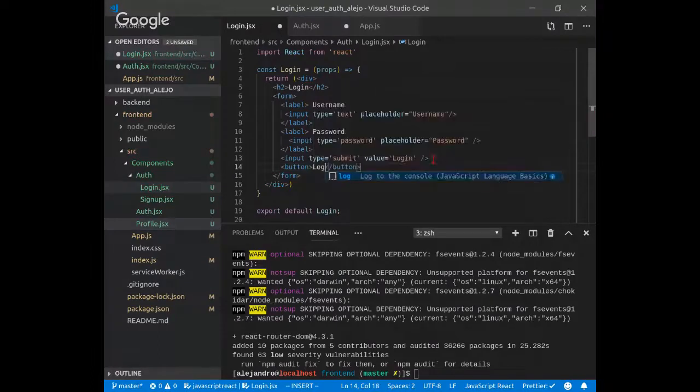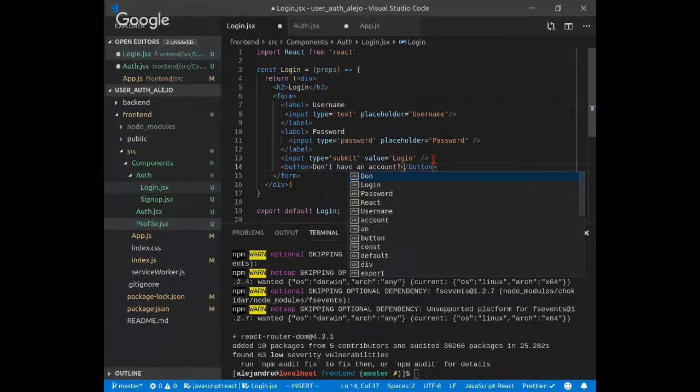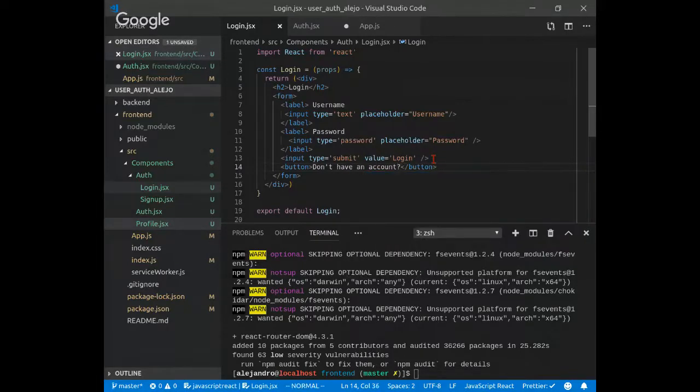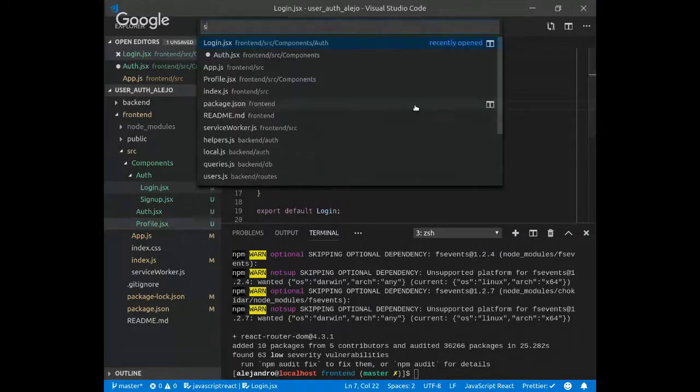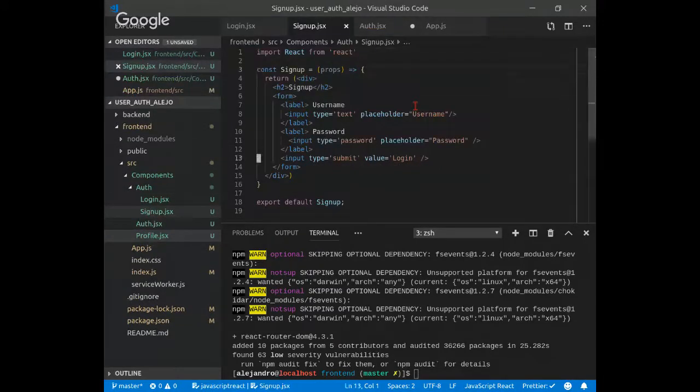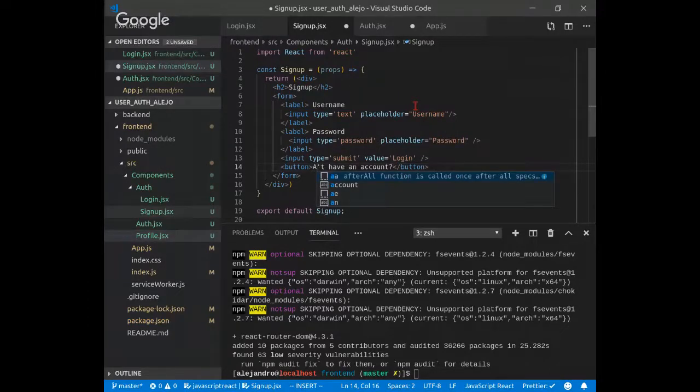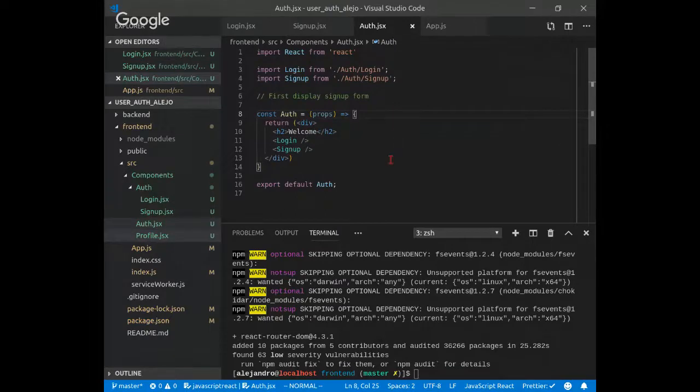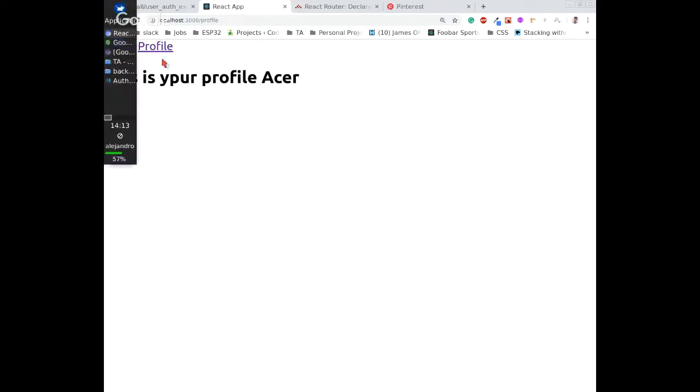Button. Okay, don't have an account. So this is don't have an account. I'm gonna go to sign up. I'm gonna click here. It says have an account. Cool. Let's see what we have. Oh, that's misspelled.